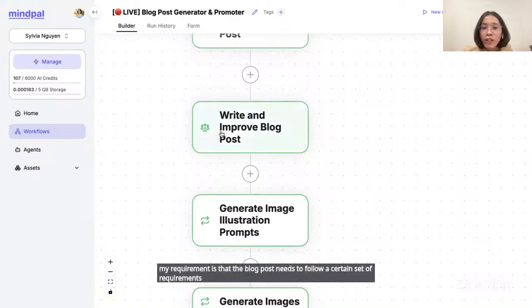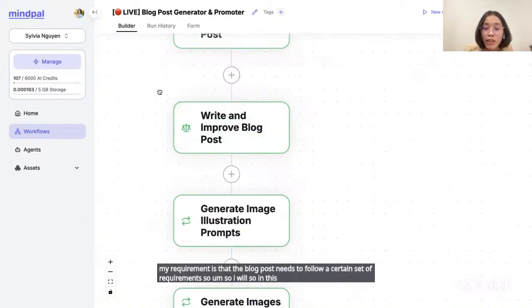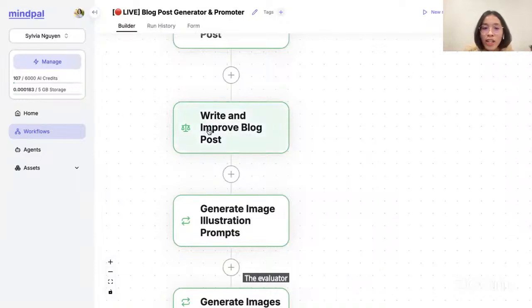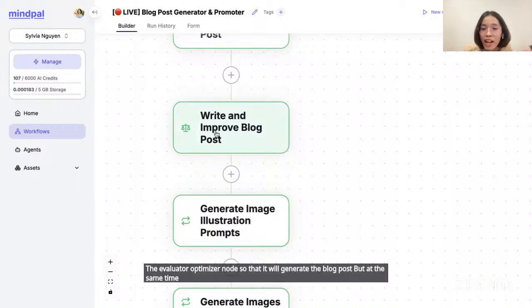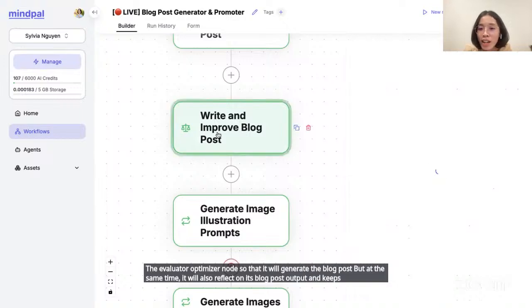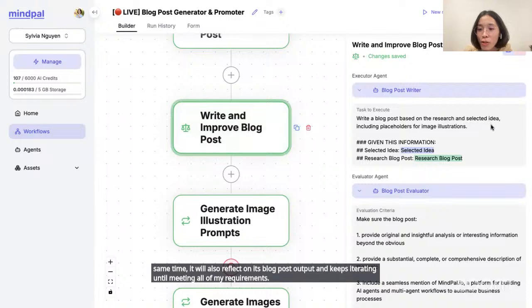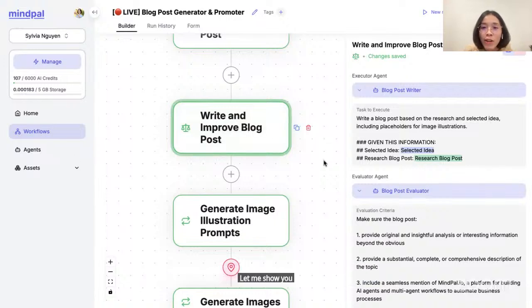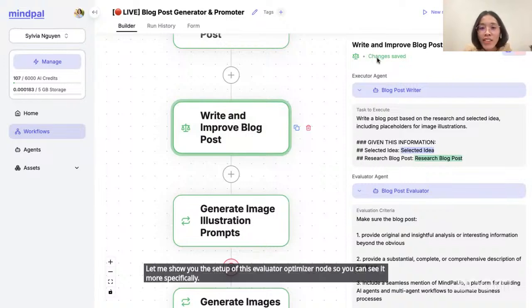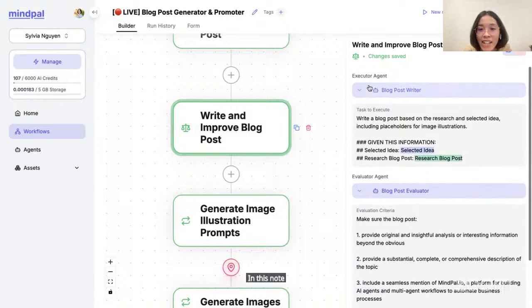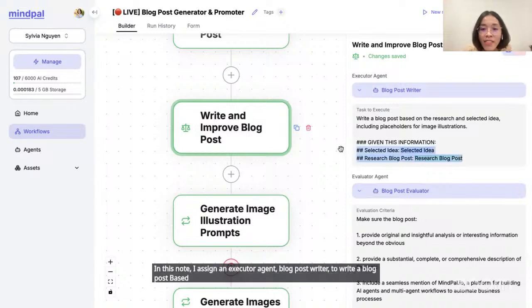So in this case, I will use the evaluator optimizer node so that it will generate the blog post, but at the same time, it will also reflect on its blog post output and keeps iterating until meeting all of my requirements. Let me show you the setup of this evaluator optimizer node so you can see it more specifically. In this node, I assign an executor agent, blog post writer, to write a blog post based on the research and the selected blog post idea, as you can see here.